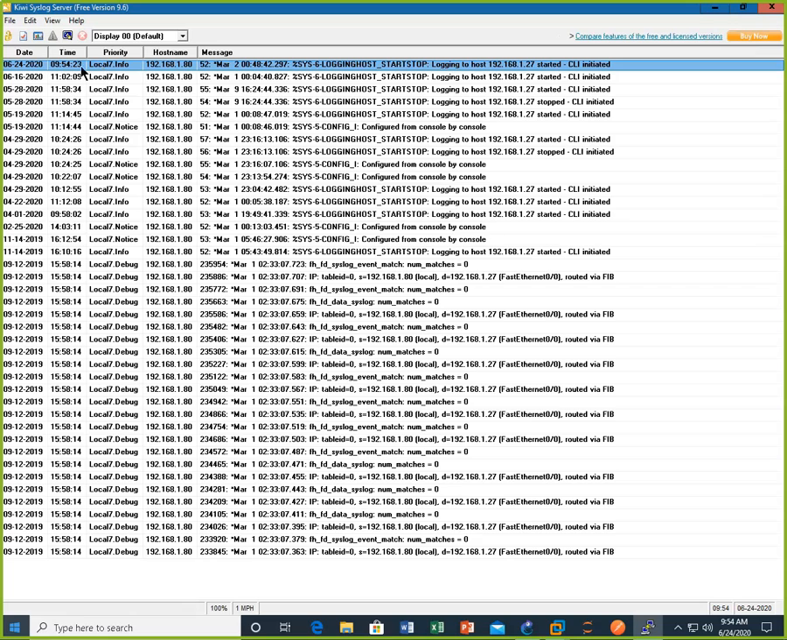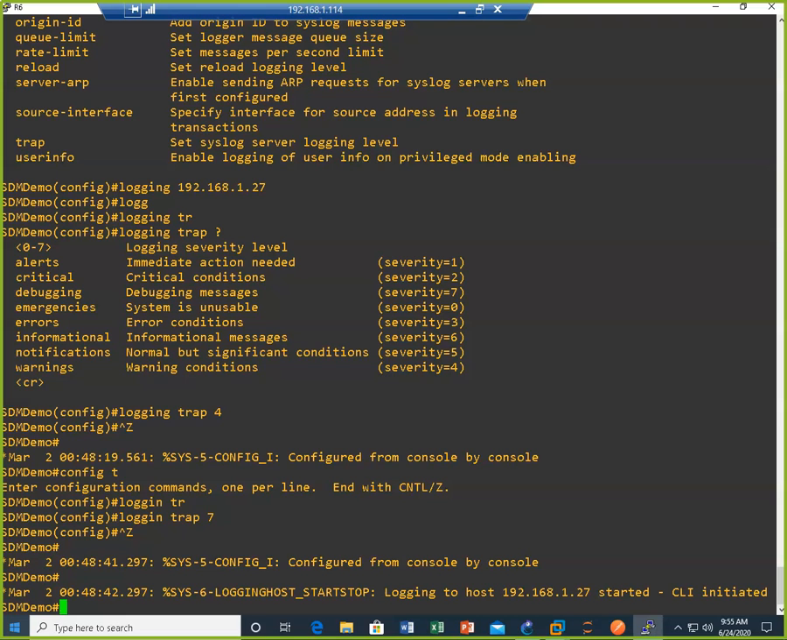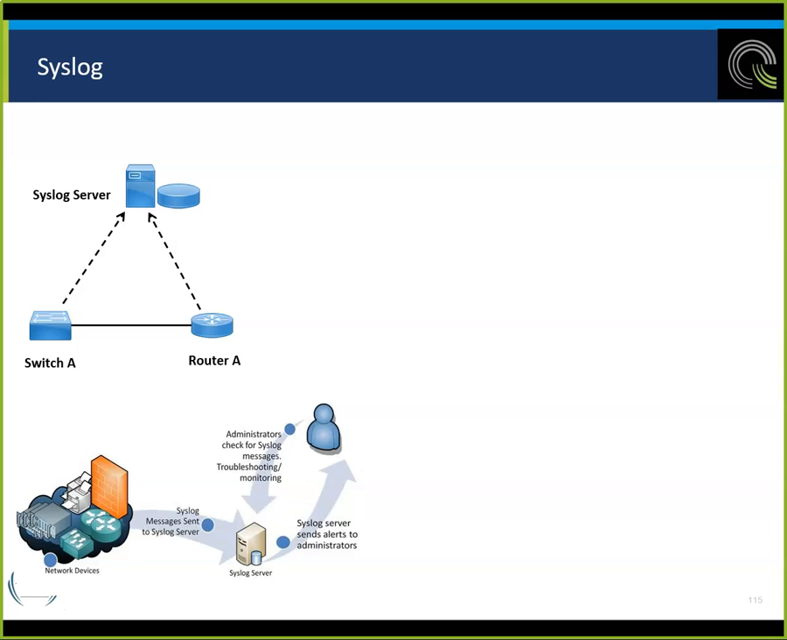But now we have up here the date, the time, that it's an info message, local 7 the priority, local 7 info. 7's not the priority for this. Info is the priority for this. Then the host name, where did it come from, and then what's the message? And the message here is just logging to host. So we can get the messages off of the device and onto a hard drive.